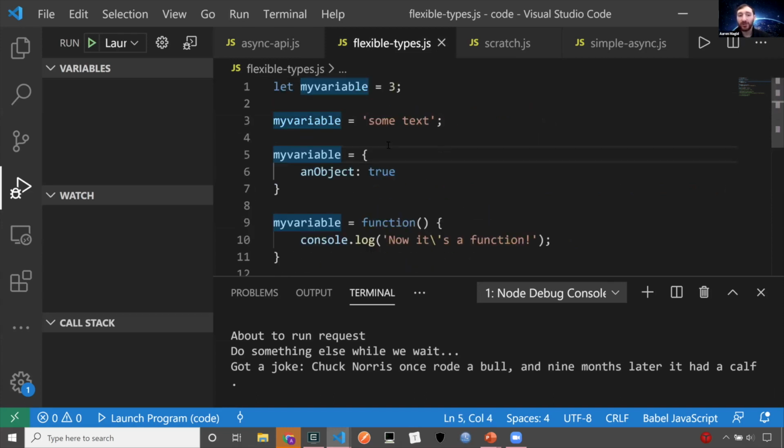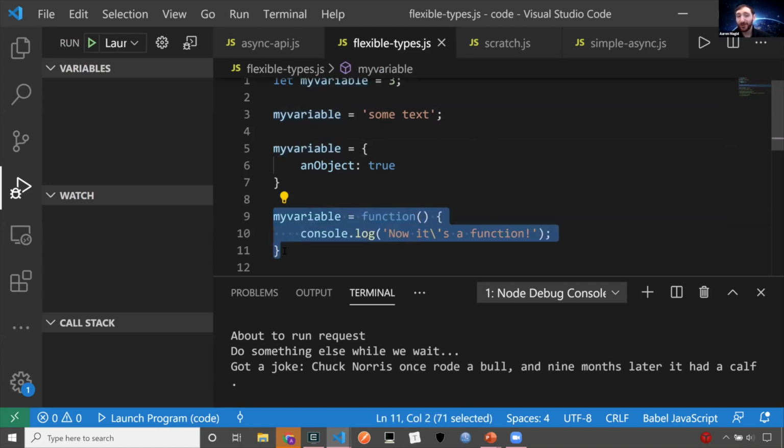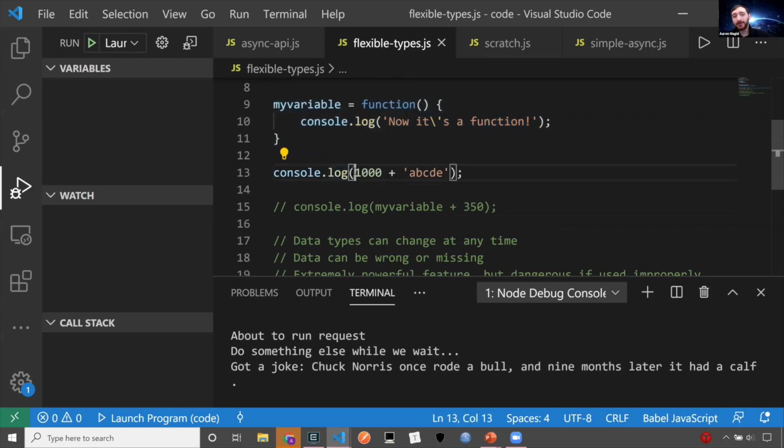Right after that, I store an object in there. An object is analogous to a data structure in RPG. After that, I store some code in there. I store a function in there, which is basically just a reusable block of code. So I've taken this variable from number to text to data structure to code, and JavaScript has no problem with those transitions. And that gets really important when we start talking about real functionality.